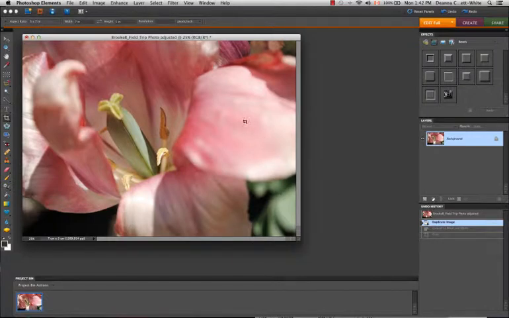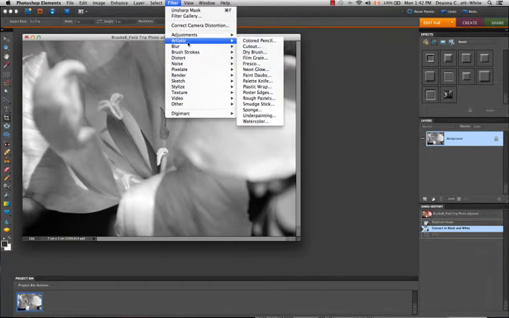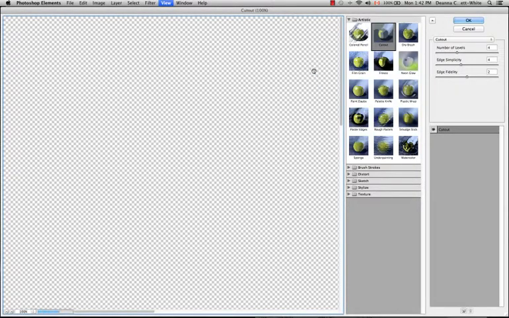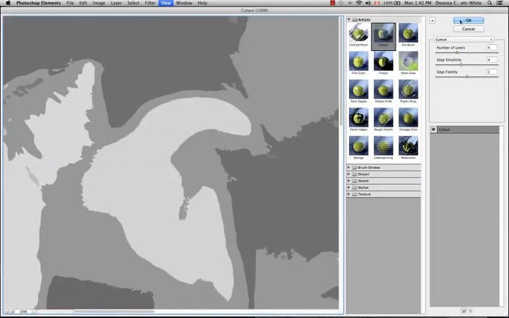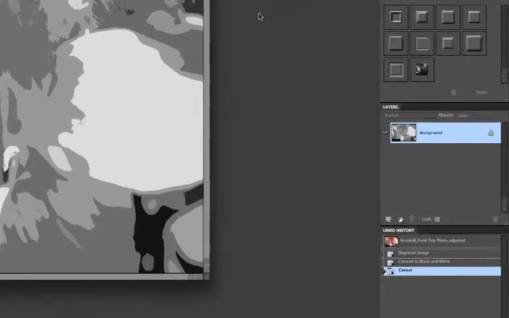Let's go, and I'm going to go back to the black and white, and I'm going to add a filter here. Let's go to this cutout filter. You're going to get a screen here. We're just going to play with it. I'm just going to say okay. I'm not going to make any changes, and this is a kind of weird looking result, but given the right photo, that may look pretty neat.